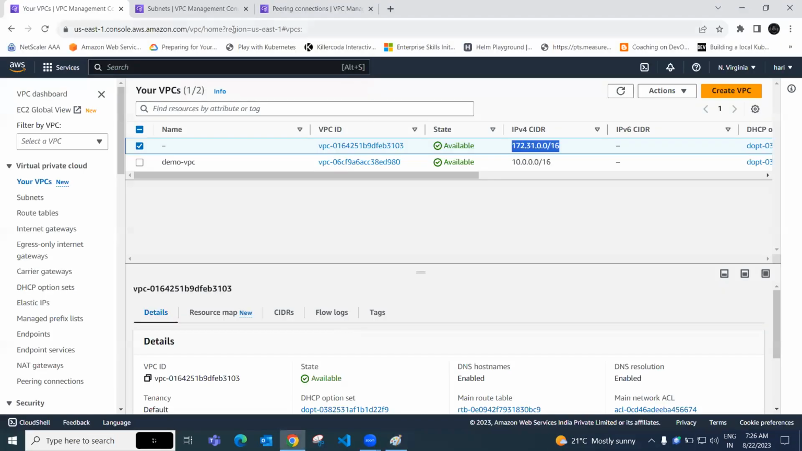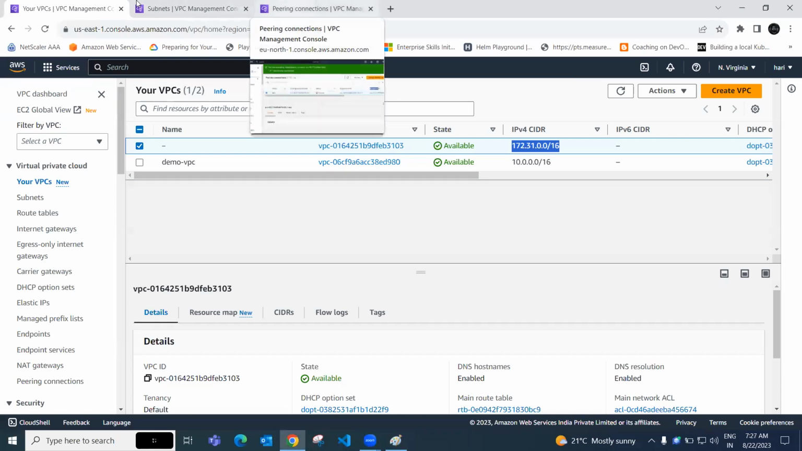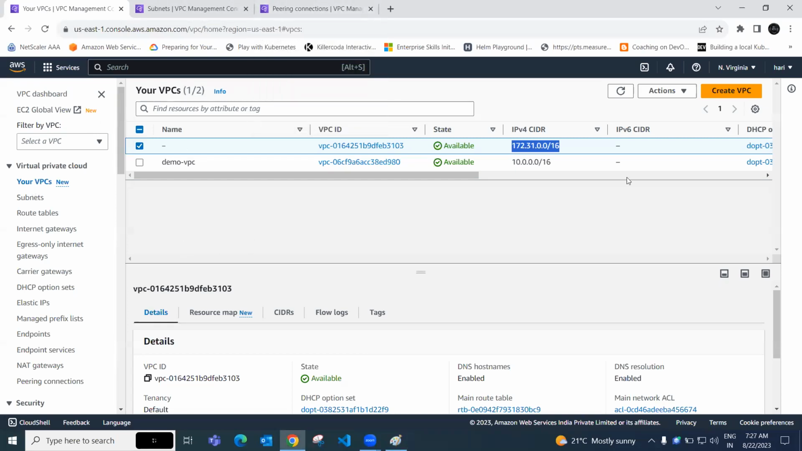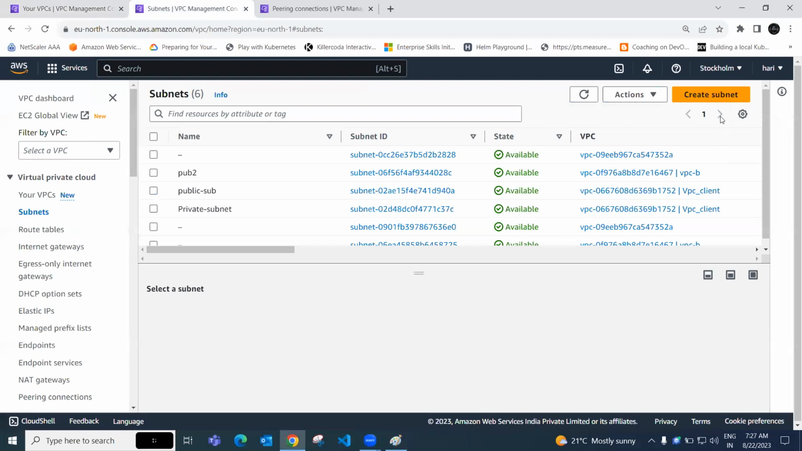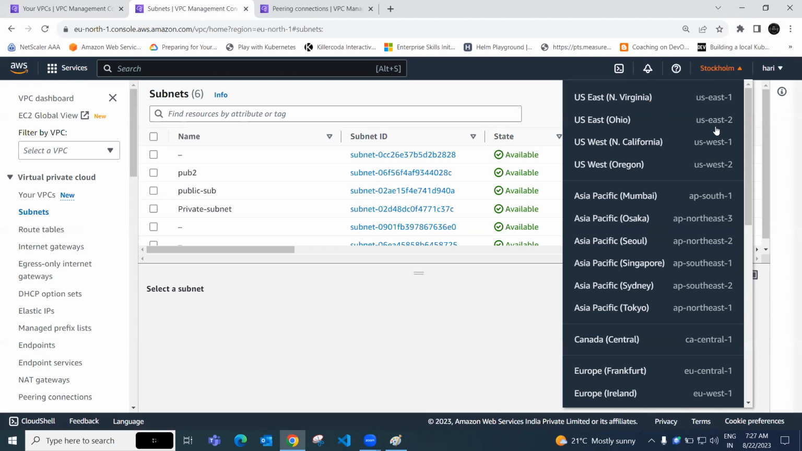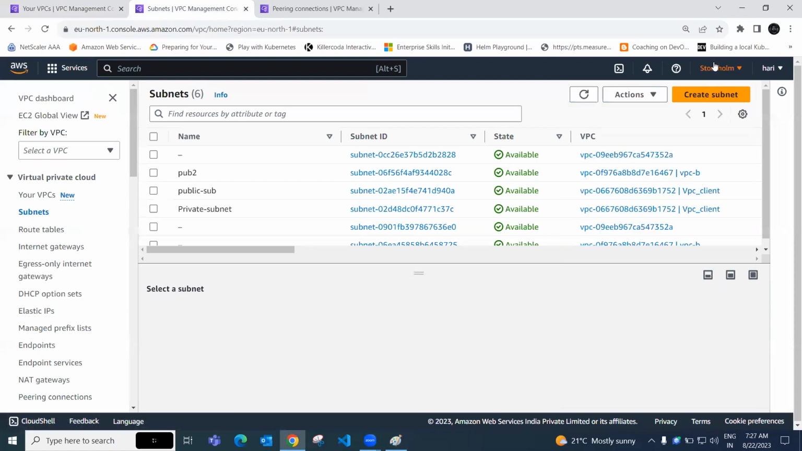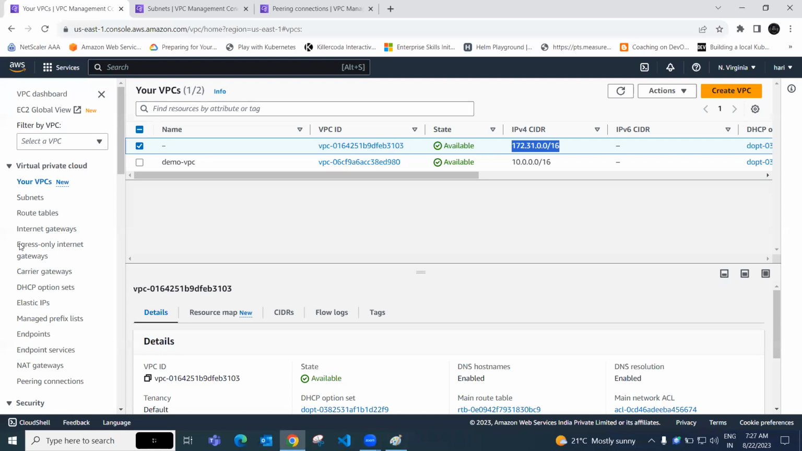So I will jump into the AWS account. So here, okay, I am now in North Virginia. Now I am in Stockholm, Europe. You can see my region. I am in a different region, so a different tab for each one. This is the default one, I think. So first I'm going to create a VPC in North Virginia.